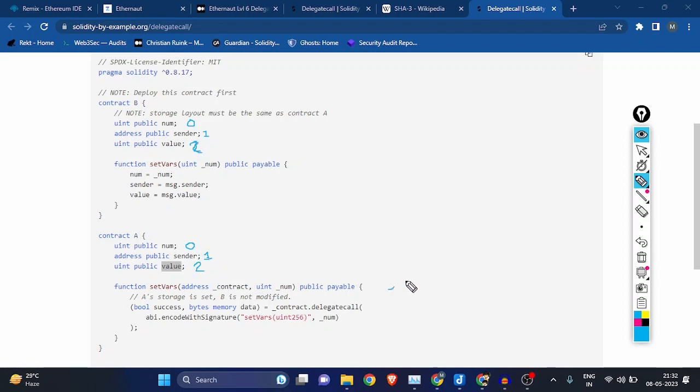But when A is delegate calling B, what will happen is these storage slots will just replace these storage slots, and these storage slots will not be used, because every variable at A has replaced every variable at B's storage, right? This is how delegate call is actually working internally. I hope you guys were able to understand it. I don't know, it was very tough for me.